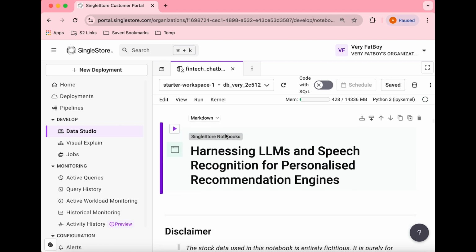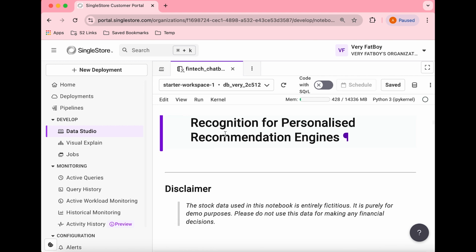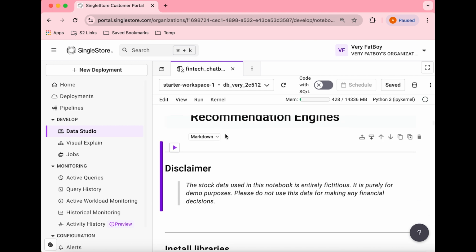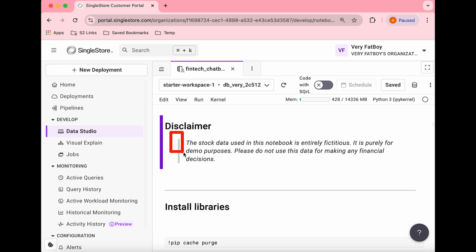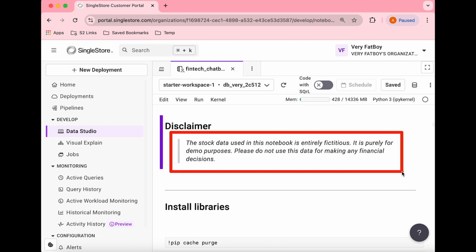So we are going to look in this particular example at harnessing LLMs and speech recognition for personalized recommendation engines. And then just a disclaimer here that the stock data used in this notebook is entirely fictitious. It is purely for demo purposes. Please do not use this data for making any financial decisions. Okay, so this is rather important.